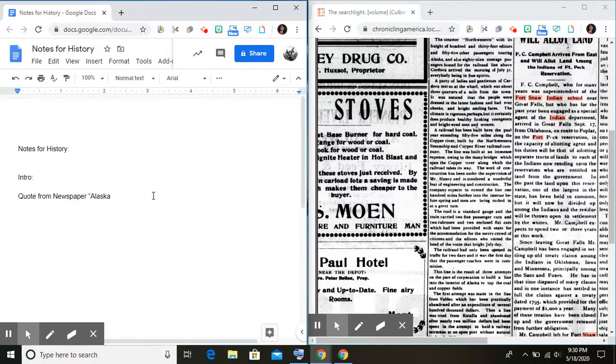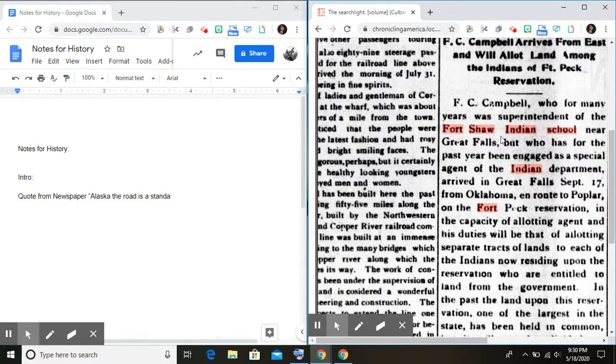And let's say I'm going to put the road is a standard. And anyway, I can just work double the same right away on here. It's really handy for working on two things. I can go over here, look things up. I can zoom in, working on that Fort Shaw Indian School near Great Falls.